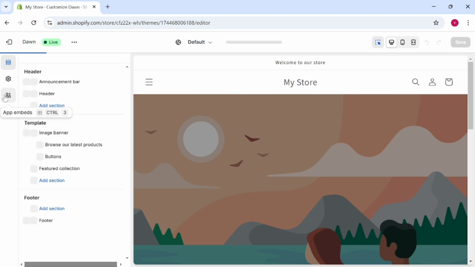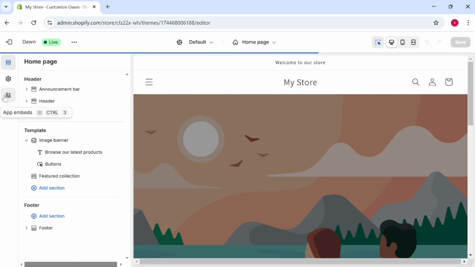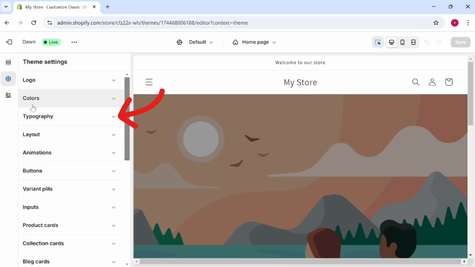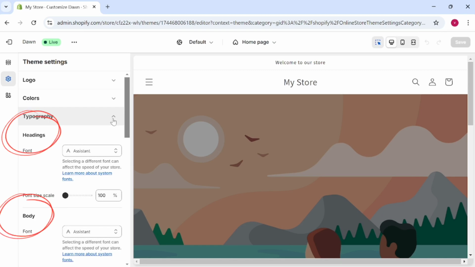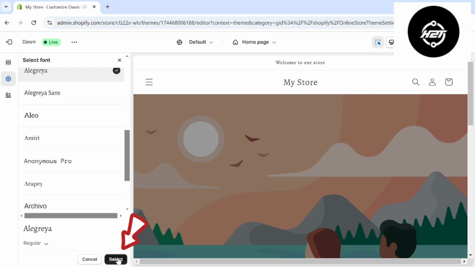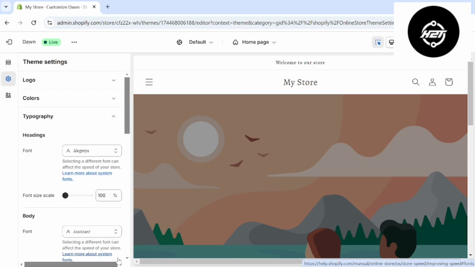On the left-hand menu, click on the paintbrush icon or the theme settings and find typography. Then modify the fonts for your headings and body text. You'll find a menu of choices that modify your universal theme settings. In your typography settings, click the Change button to update the fonts for your headings and body text. You can also adjust the font sizes for each text type and change your font weights.